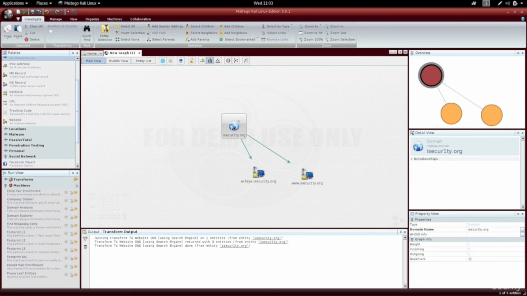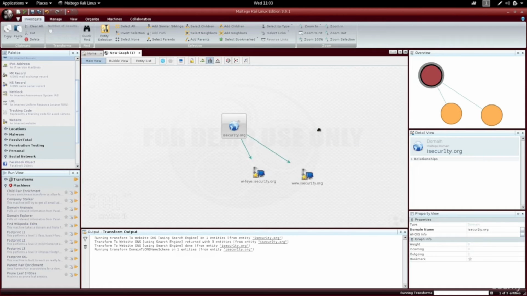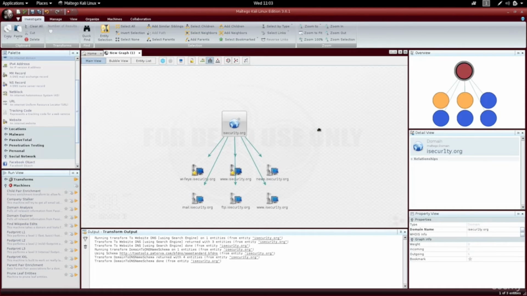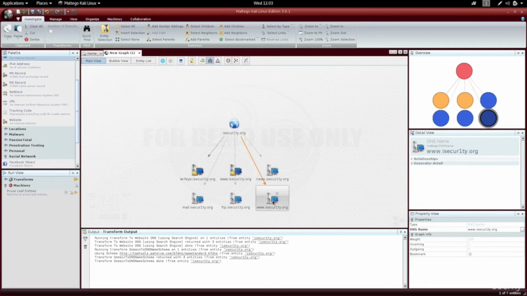Now, let's see what other information we can get from this. So I'm going to right-click it again, and let's try to get all the subdomains that exist within this domain. So we're going to track it to name schema, and again, I'm going to click on the play button right here. And now we have more websites. We have news.isecurity.org. We have isecurity.org, which is essentially the same as this, so I'm going to delete this one.